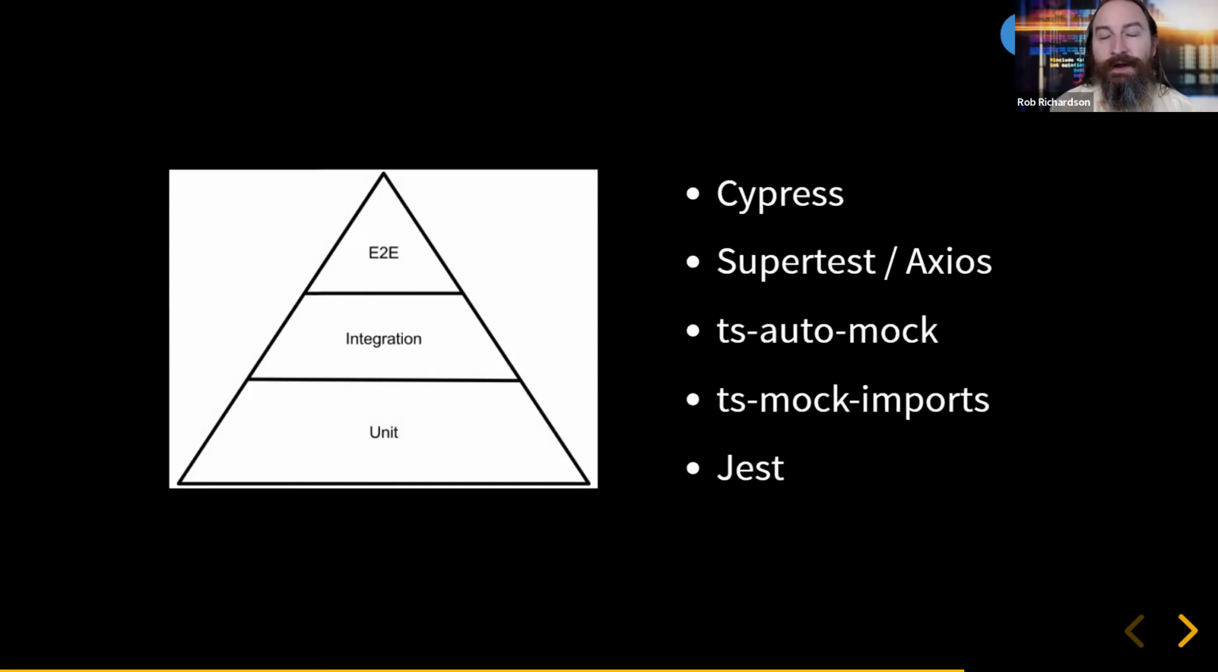As we looked at the types of tests we built, here's when we use those tools. We used Jest as our unit test framework in most all of our tests. As we started towards the end of our unit tests, we wanted to use TS mock imports and TS automock to be able to replace some of those dependencies with the artificial details that we had more control over. As we went into integration tests, we chose to use supertest on our backend and Axios on our front end to be able to fire requests at our content and validate that it behaves as expected. And then when we got to end-to-end tests, we chose Cypress as our test framework to be able to run those tests as a user would in our browser.